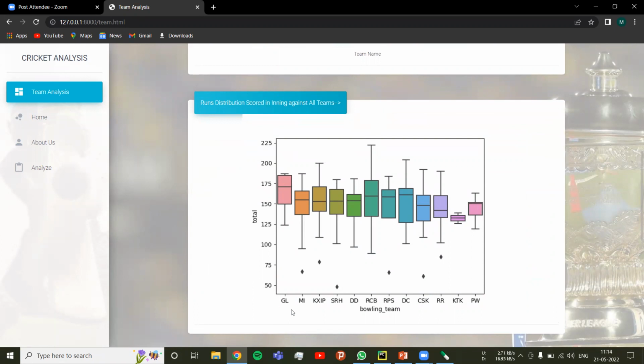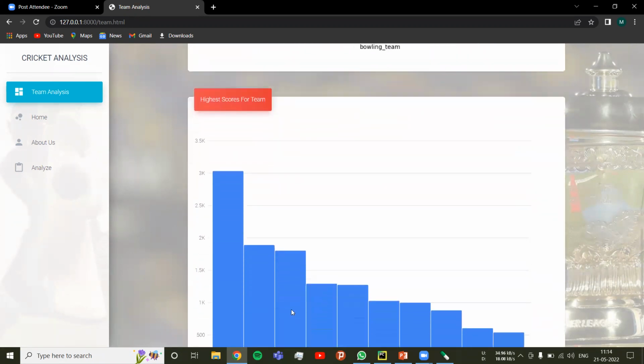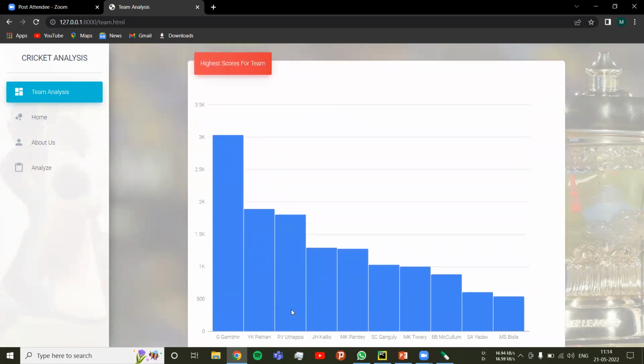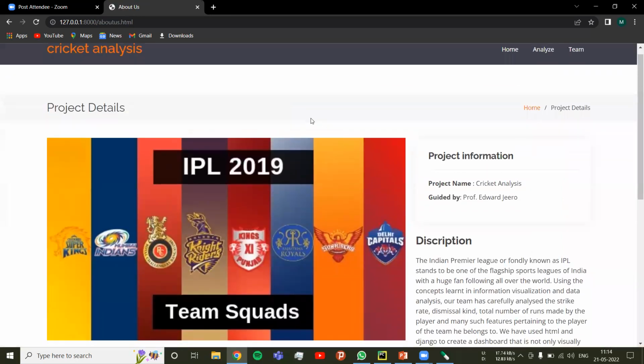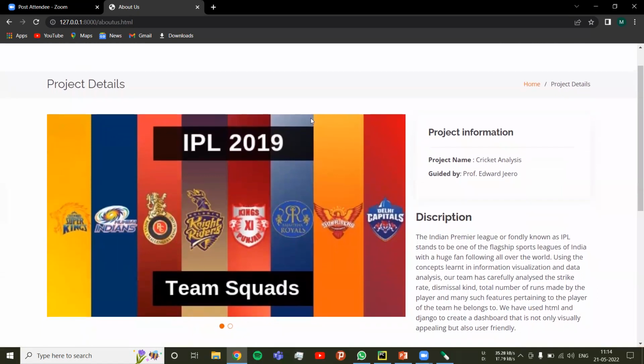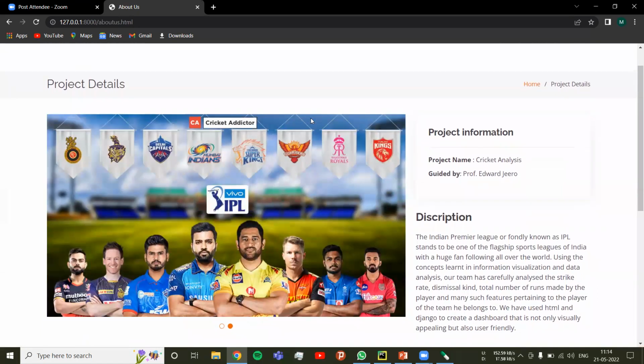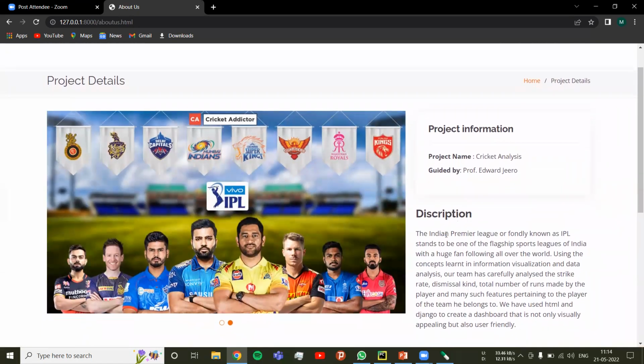Next, we come to the last graph of this analysis, which is the highest scores by that team's players. We see that Gautam Gambhir has the highest number of runs with 3.04K. This is the major analysis that we have done as part of our project for the Hack for Sport Hackathon. We also included an about page where we gave the project details, the project information, and the description of the project. Thank you.